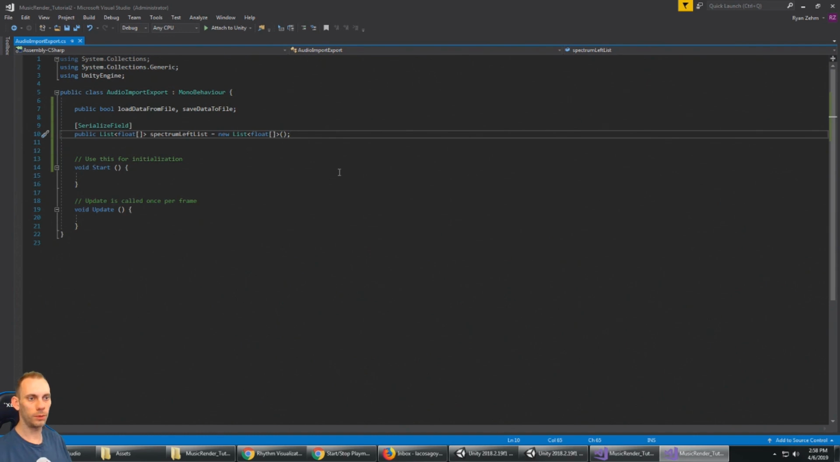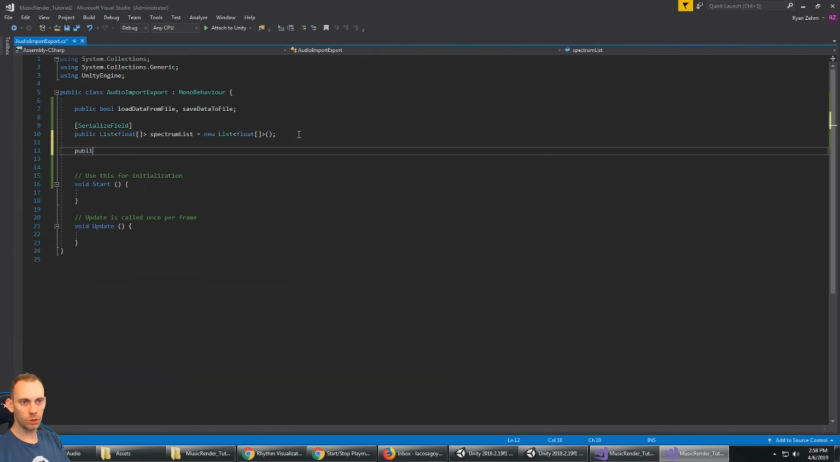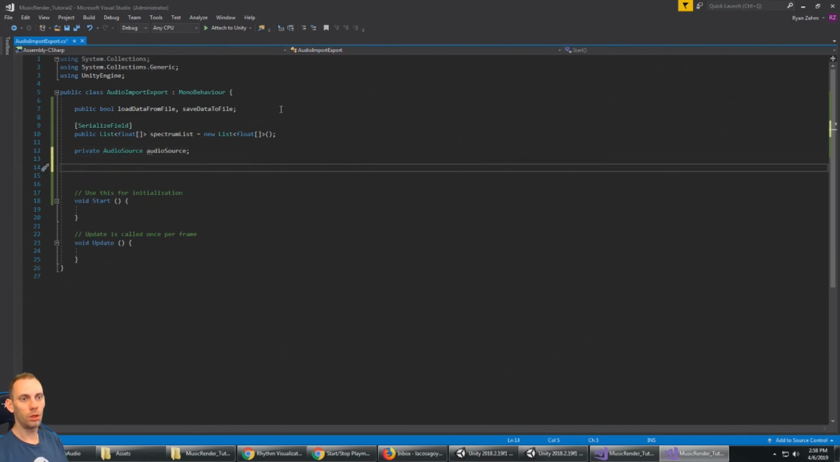So we have a spectrum left list. That's just going to be the spectrum list. And we're going to need access to the audio source on this game object. So audio source, we'll just call that one audio source. We're going to need access to Rhythm Visualizer Pro. So I'll just do a private Rhythm Visualizer Pro.